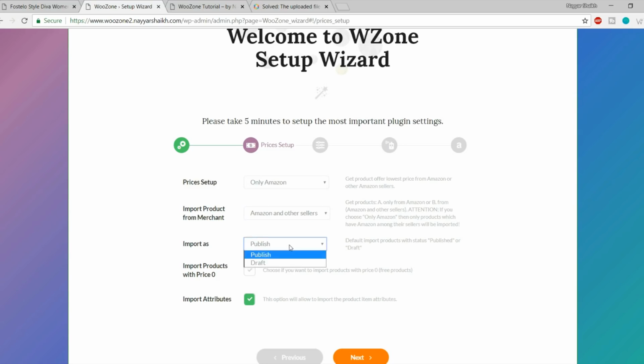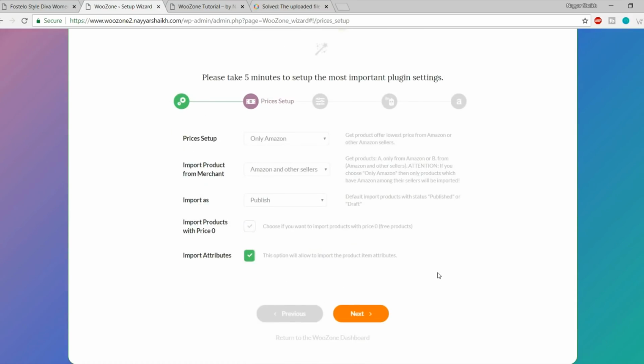Now import as publish or draft. Whenever you import some product, do you want to directly publish them, or you want to send them to draft, and after that you can check them, you can edit them, and you can publish them. So it's all up to you. Because this is for tutorial purposes, I'll select publish. Import product with zero price, no, we don't want to import that, so let it be unticked.